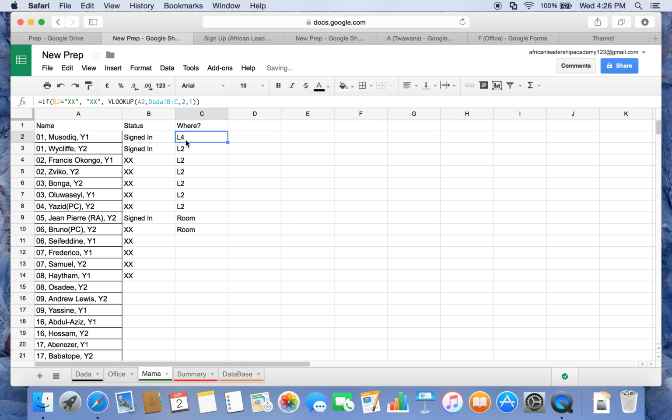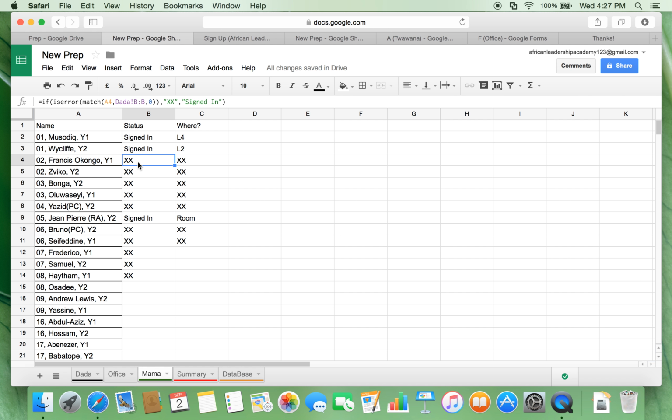Yeah. So now you realize that when I drag it down, what it's doing is first checking whether B2, this one, is signed in or not. Once this is XX, it's just going to print XX. Once it is not XX, that means he has signed in, so it's going to do the VLOOKUP, and so the guy has signed in. So now where is he? Then it's going to print exactly where the person is.